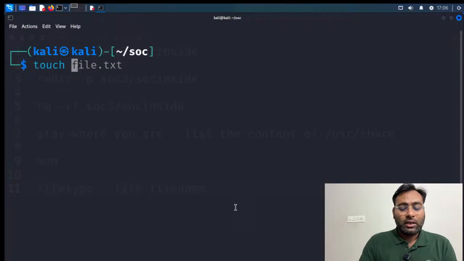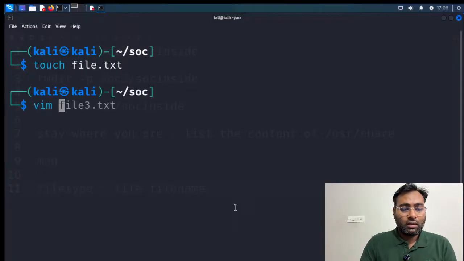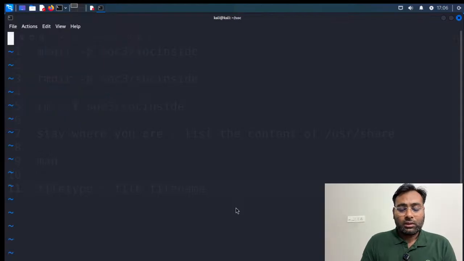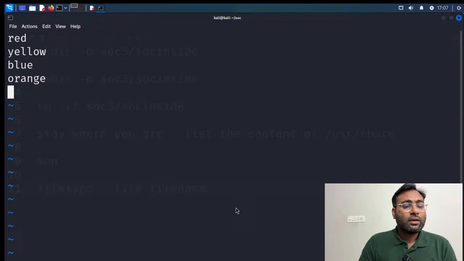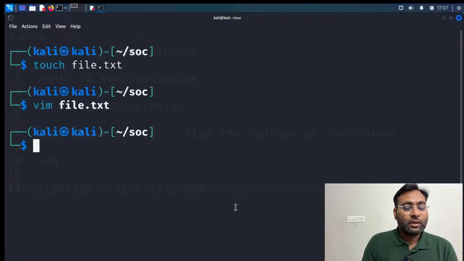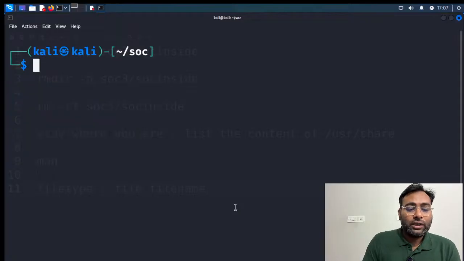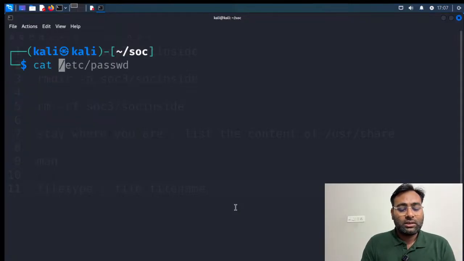I created a file using touch, and in that file I put something. Suppose I put some color names, so maybe red or yellow or maybe blue, right? So I put some data in it and I saved it. Now I want to read it. So the basic command is cat.